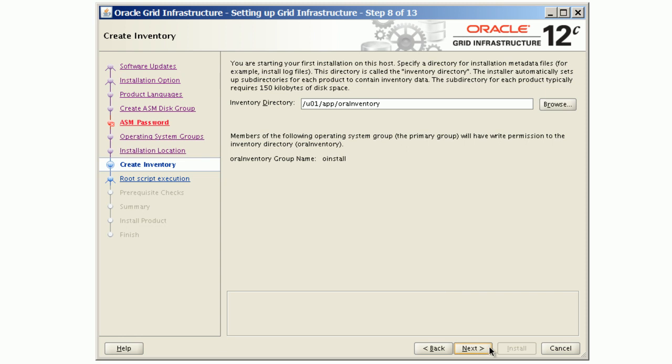This is the Oracle Inventory Location Selection screen. I will use this folder for Oracle Inventory. This folder is also called as Inventory Directory. Operating system users in O install group will have permission to write to this Oracle Inventory folder.